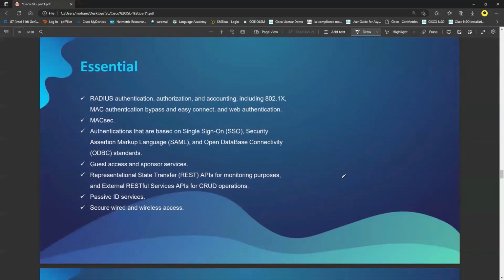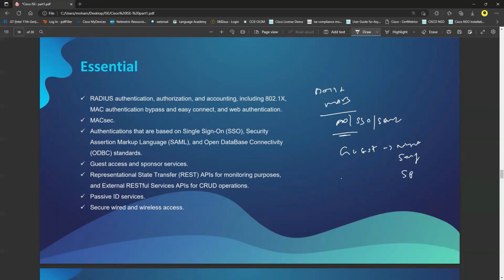Now, in the Essential, you will have the basics: 802.1X authentication, MAB authentication, and you can integrate your Active Directory, single sign-on, SAML, and those other different identity providers. You can have access to all the guest portals: hotspot, self-registration, as well as the sponsor portals. Now, APIs, if you want to implement the APIs, you can go ahead and get this license.